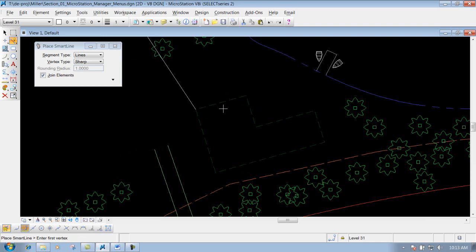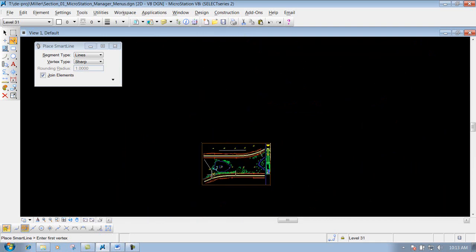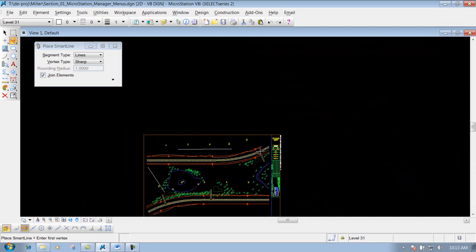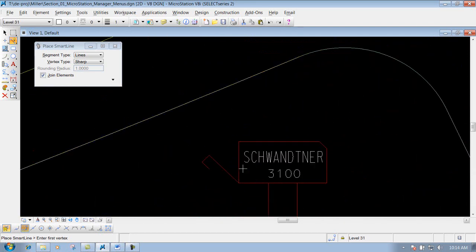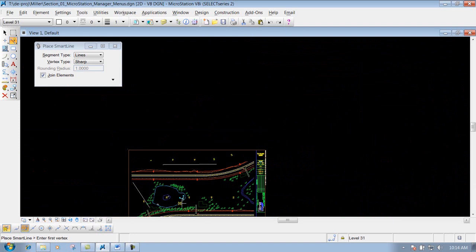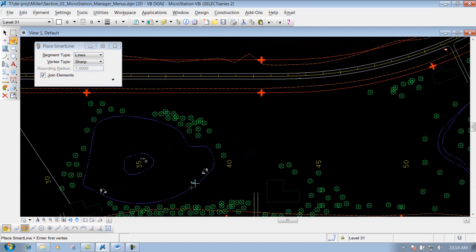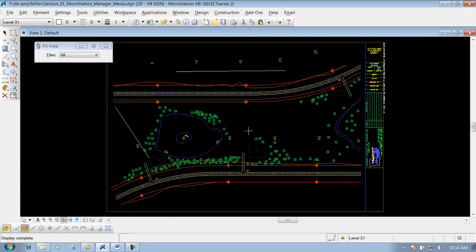Using your middle mouse button, you can zoom in and zoom out. If I use that wheel and pull it back toward myself, you'll see that it will zoom out. If I roll it forward, depending on where I have my mouse, it'll zoom into that point. So that's how you can use your mouse to zoom in and zoom out also, if you don't want to use your view commands down below here. That's some demonstrations on how the mouse works inside MicroStation.